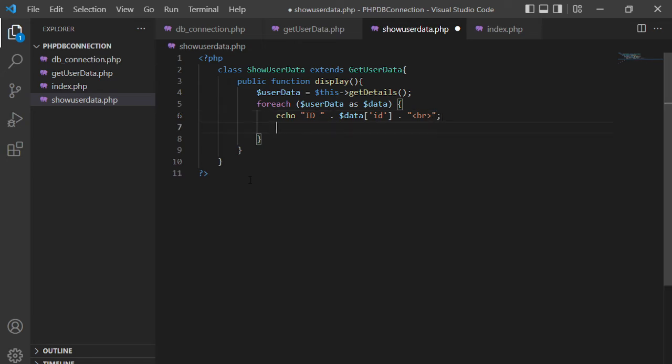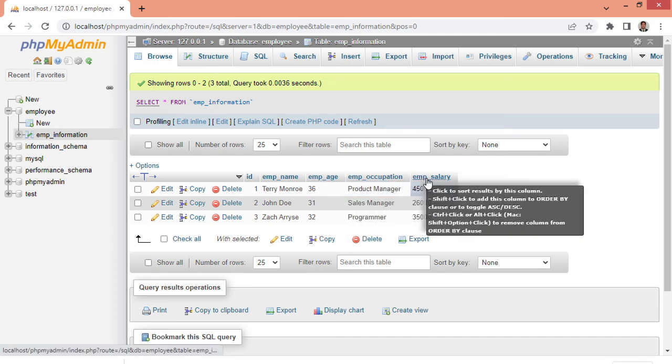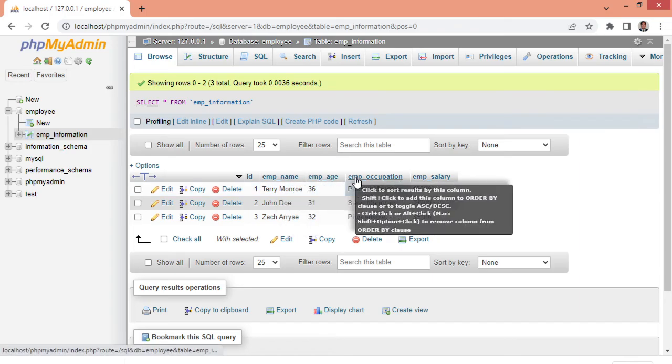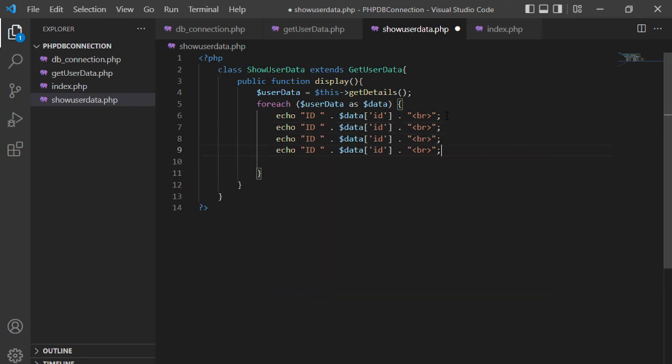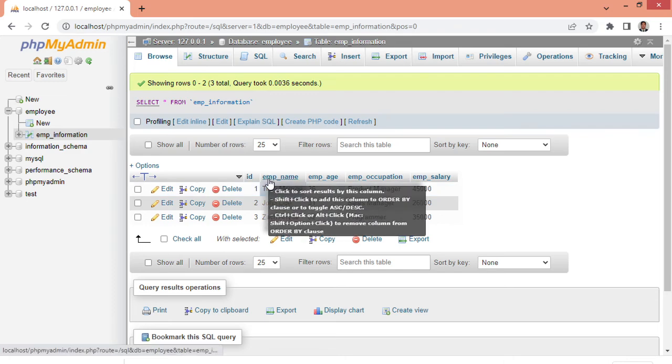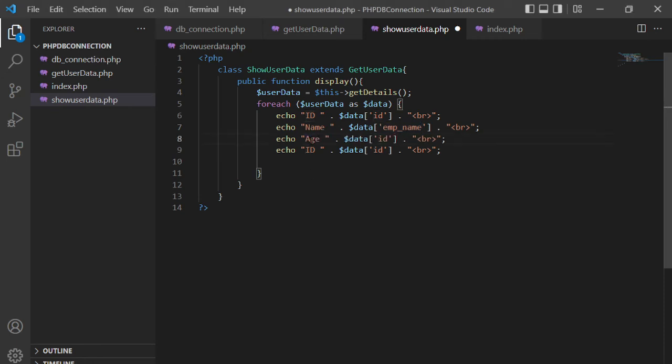And we will also be needing the emp name, emp age, emp occupation, emp salary columns. So we will place 1, 2, 3, 4. So we will copy this one 3 times, and we'll rename this one to name, and this will be equal to emp name. Now remember that our index name here should be the same with our column names in our table. So after the name we have age, and this will be emp_age, and occupation.